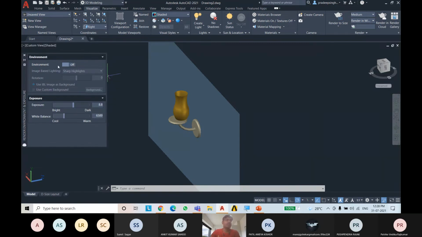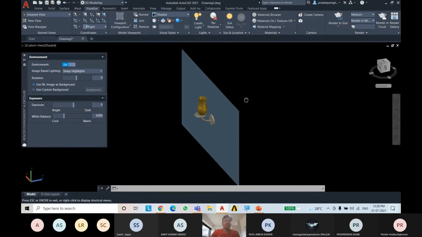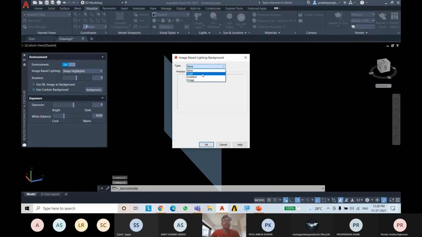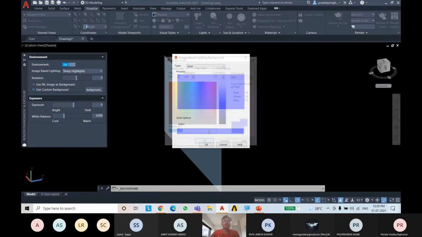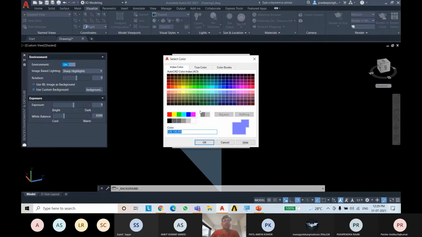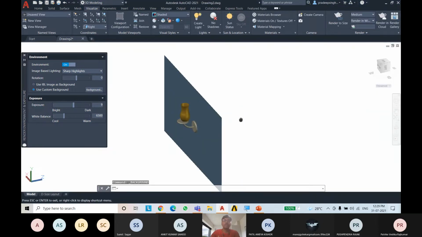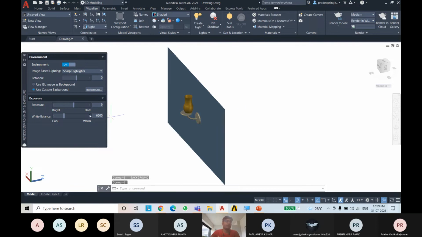If you turn on this environment, it will make the background like a natural environment. You can use a custom background. Click on Backgrounds. If you have an image, you can also insert it by browsing for the background. You can also enter solid colors. Like, I want a white background, so press OK. It will change the background to white.